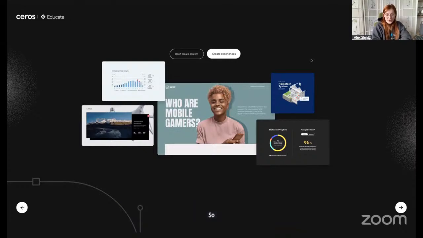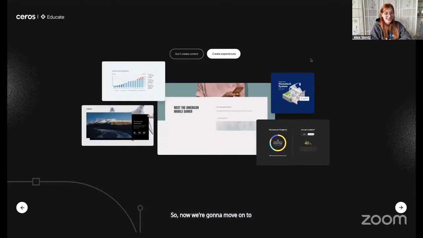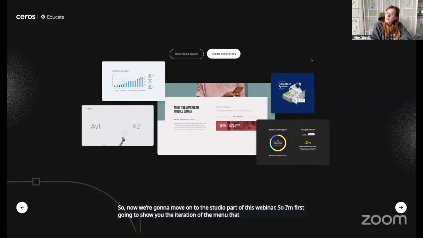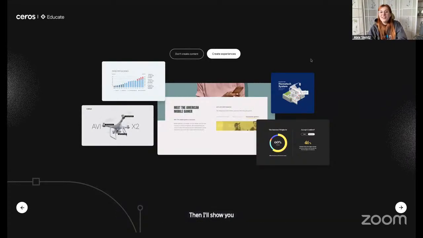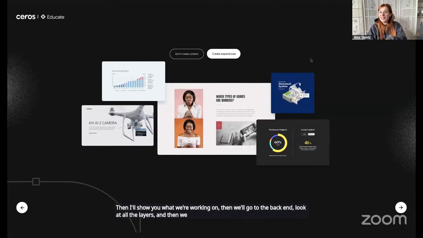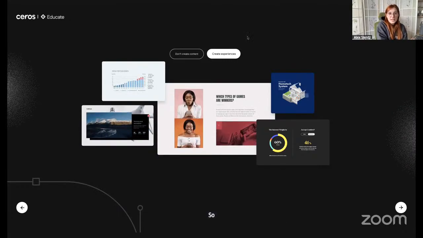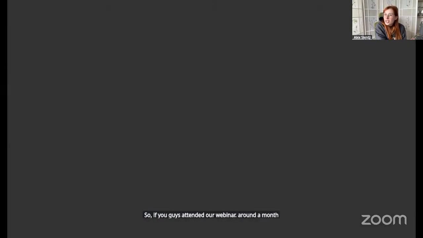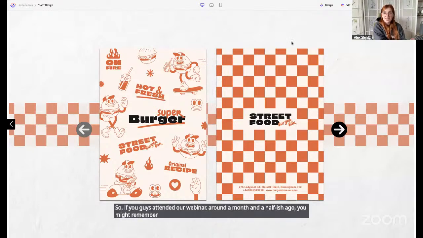So now we're going to move on to the studio part of this webinar. So I'm first going to show you the iteration of the menu that we're working from, then I'll show you what we're working on, then we'll go to the back end, look at all the layers, and then we'll create the final page together. So if you guys attended our webinar around a month and a half-ish ago, you might remember this. This is going to be the menu that we're working from.